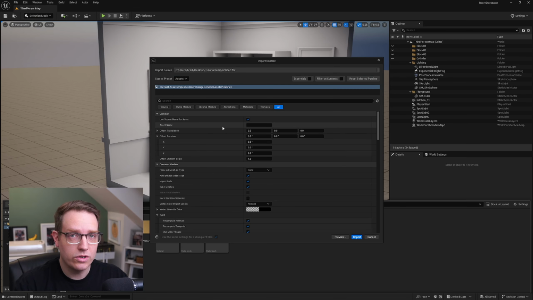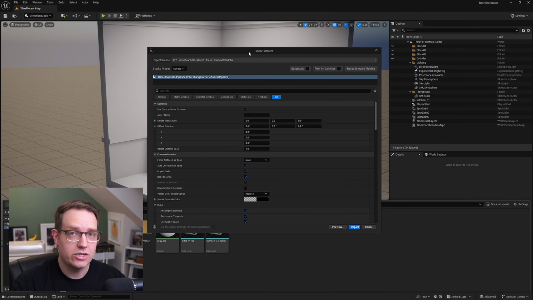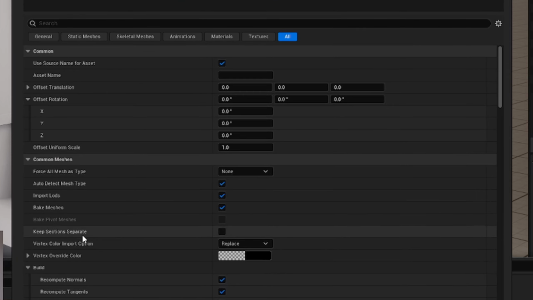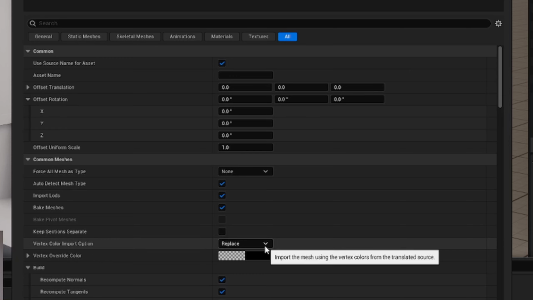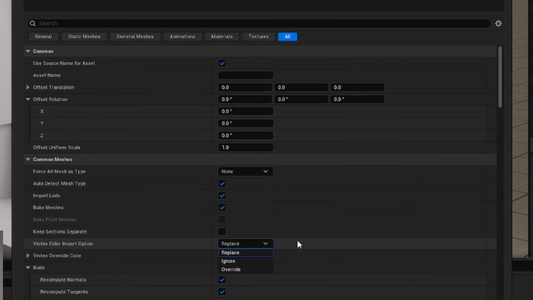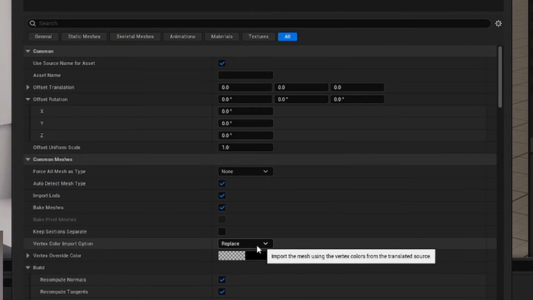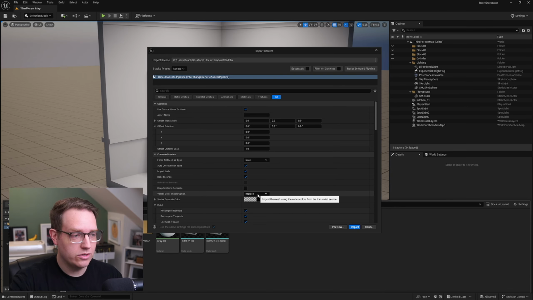One thing that's important is, depending on the version of Unreal you have, we want to make sure those vertex colors actually get imported. This is a kind of odd naming convention, but when we scroll down under common mesh options, we can see vertex color import options. We want to make sure this is set to replace. In some older versions of Unreal, this was set to ignore. So just make sure this is set to replace. This is basically saying, please use the vertex colors that I'm importing. Do not change them, even though it seems odd.